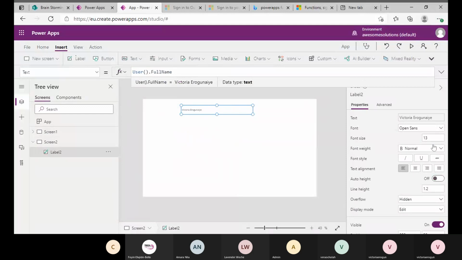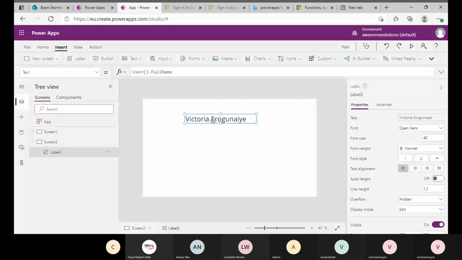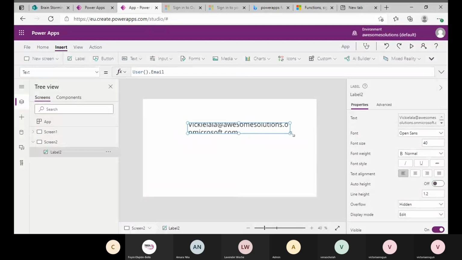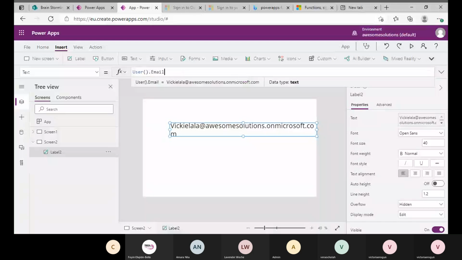I don't know if it's bold enough for us to see, but let's increase the font size. So yes, this is my name, which I registered with Office 365. Sometimes you want to get the user's name. Sometimes you want to get their email. For example, let's say User().Email. The box is not long enough for my email, but this is what the email looks like. Let's change it back to full name.